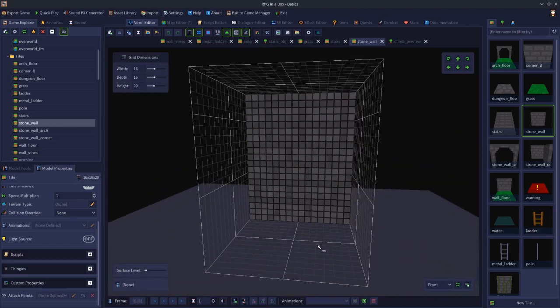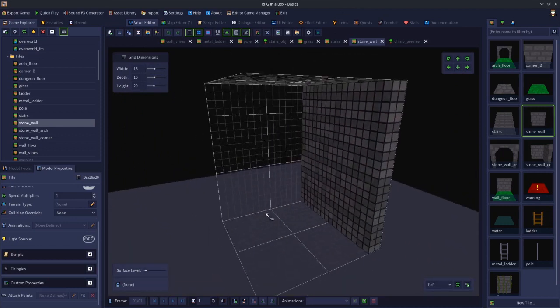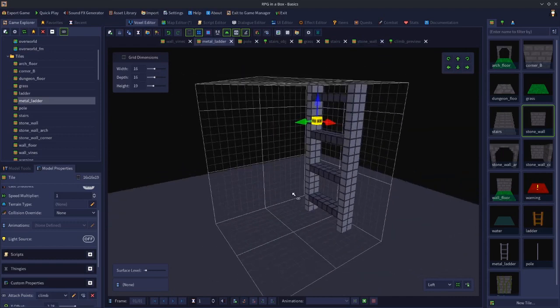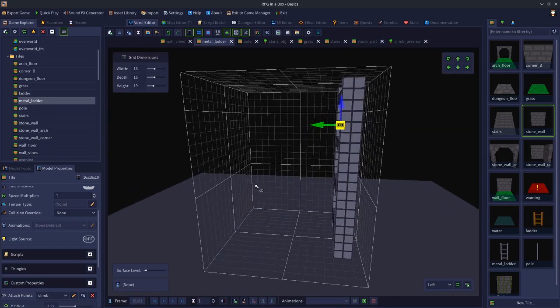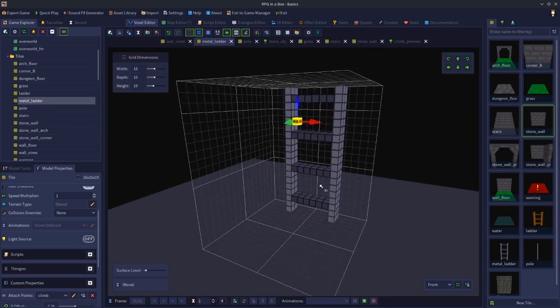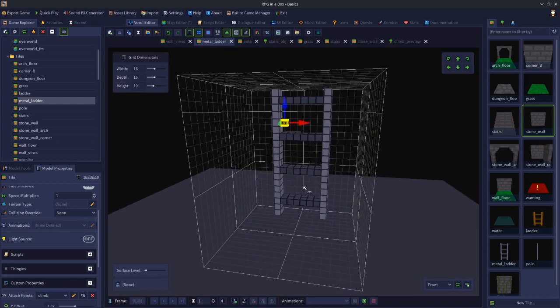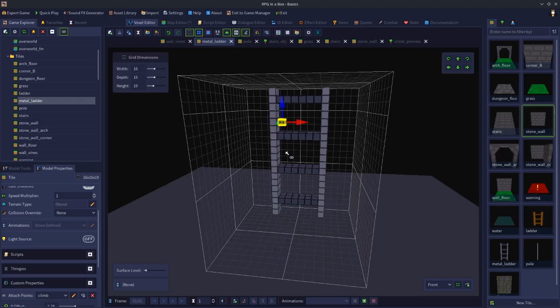I've made this wall up against the back plane, okay? I've also done the same thing with the ladder. The ladder is basically not butting up against, but it's towards the back plane of this voxel space, okay? Now, tiles can't exist at the same space at the same time. They will override one another.